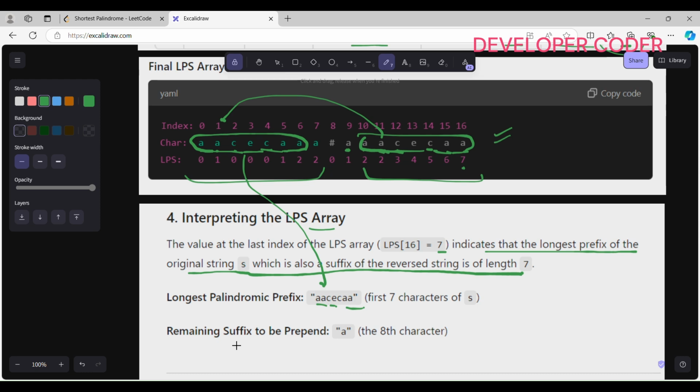Now the remaining suffix to be prepended. So here, what is the remaining suffix? A. See the eighth character. This is the remaining one, right? If you just see the 8th character, so A is the remaining part.